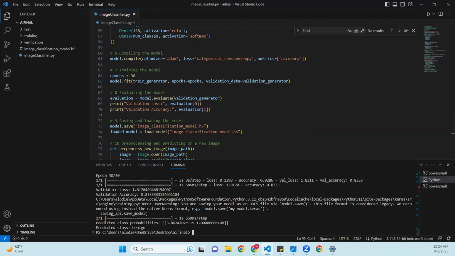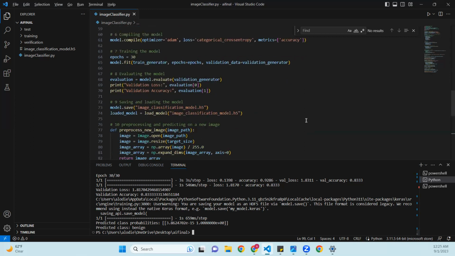Now we're going to train the model. We're going to specify the number of training epochs and use the fit function to train the model by using the data generators for training and validation, and it's going to learn to classify the images based on the provided data set. Here I chose to train it on 30 epochs.